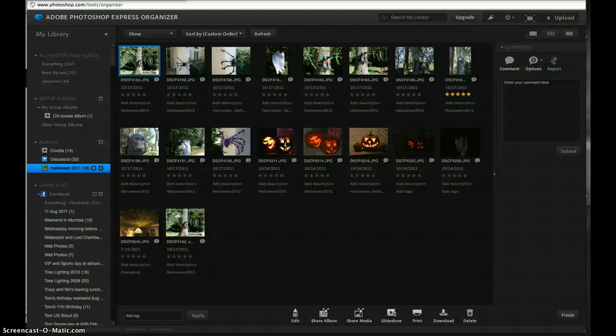Hi everyone, the purpose of this brief tutorial is to show you how to share your media and your photographs and the different options that you can explore in order to do that. First of all, we're going to take a look at the toolbar menu down here at the bottom of my screen. I'm currently in the Express Organizer looking at my library of photographs.